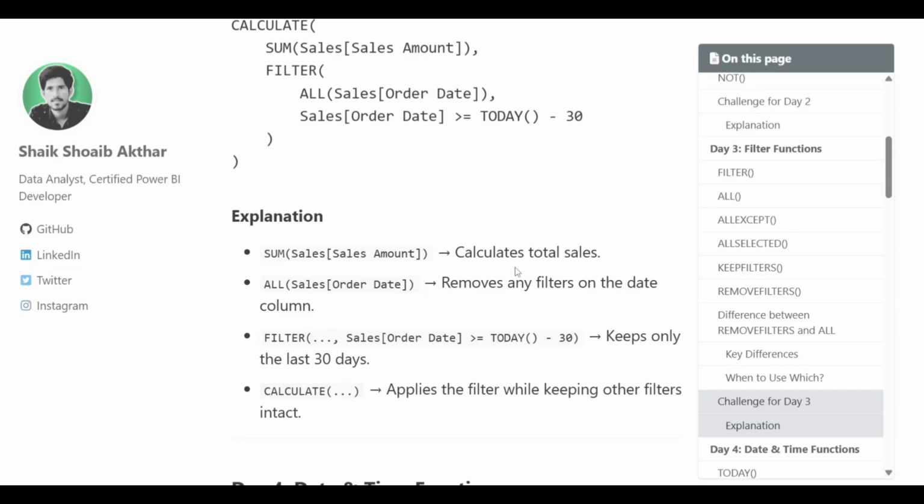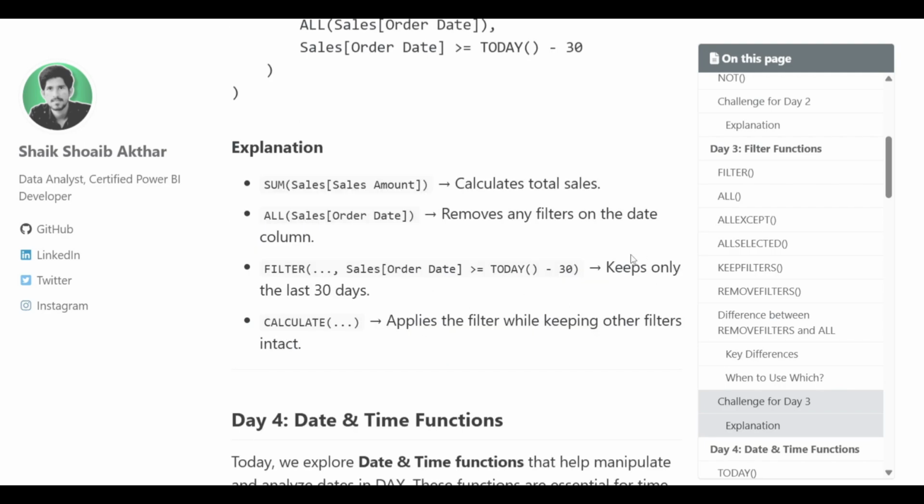The SUM of sales amount will calculate the total sales. The ALL function removes any filters on the date column, and the FILTER function keeps only the last 30 days. The CALCULATE function applies a filter while keeping other filters intact.